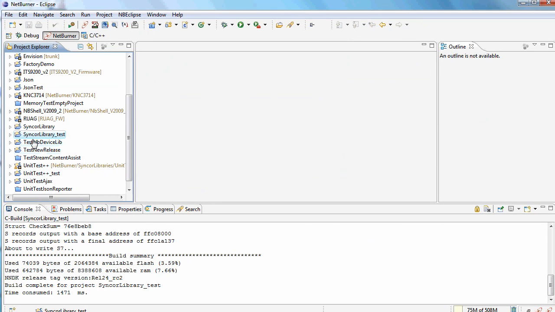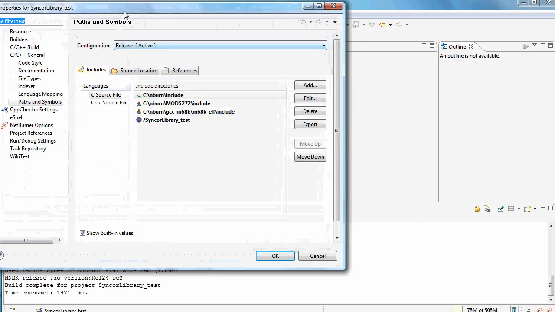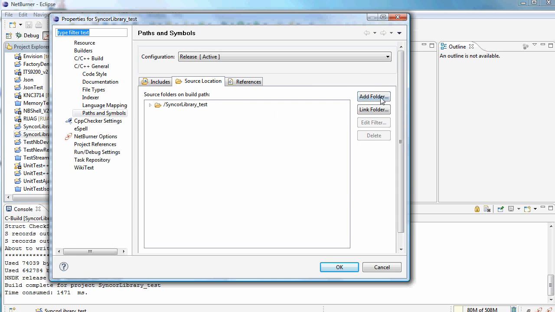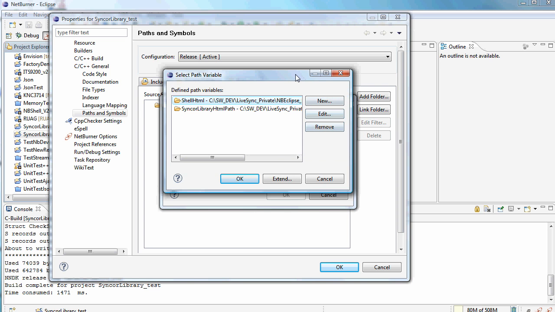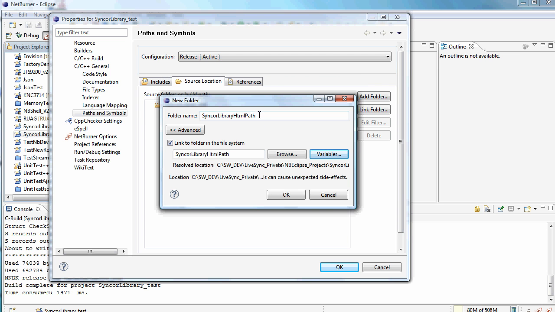And everything builds fine. So now let's do the linked folder. Same place, you go back to properties, and under paths and symbols, use the source location tab. You want to say link a folder, but let's just say link to a folder in the file system. Since I'm going to do this for every project, I've already set up a variable, but you could just browse to it by clicking new. There's the folder I want, so we click on it and say OK. You can change the name, but I like the default name, which is the same as the variable.